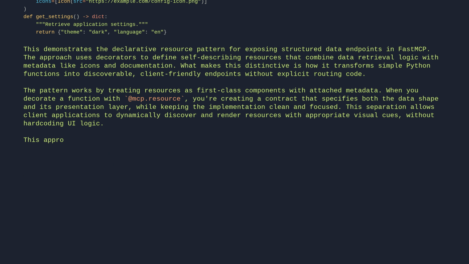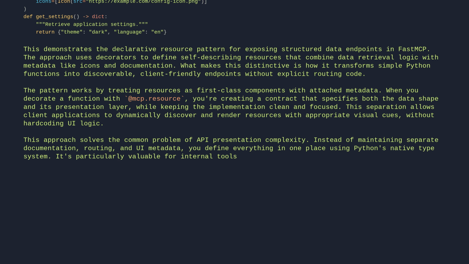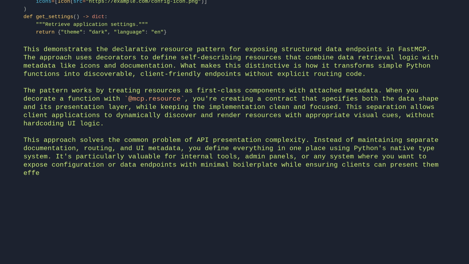This approach solves the common problem of API presentation complexity. Instead of maintaining separate documentation, routing, and UI metadata, you define everything in one place using Python's native type system. It's particularly valuable for internal tools, admin panels, or any system where you want to expose configuration or data endpoints with minimal boilerplate while ensuring clients can present them effectively. Let's break it down line by line.